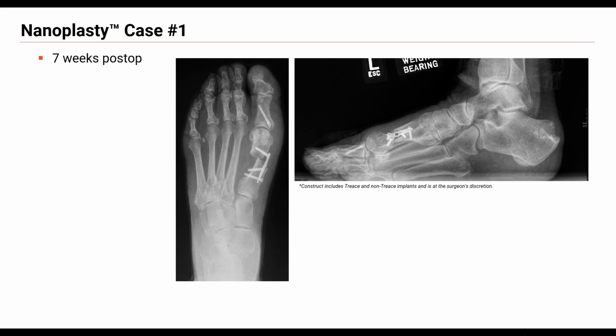So this is where we're kind of getting at 7 weeks with this patient. He's not quite healed yet. This is one of my more recent ones that I did. You can go to the next slide.